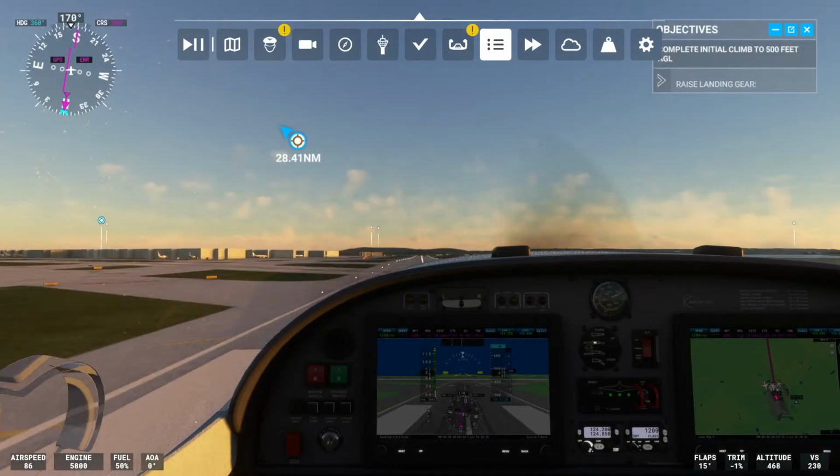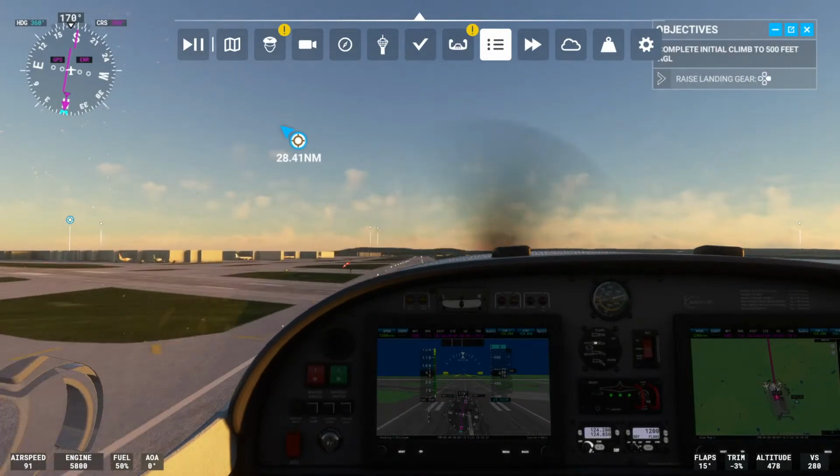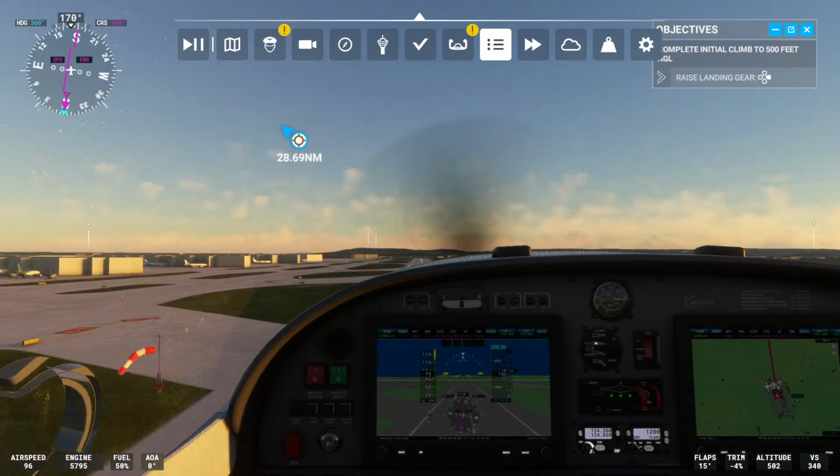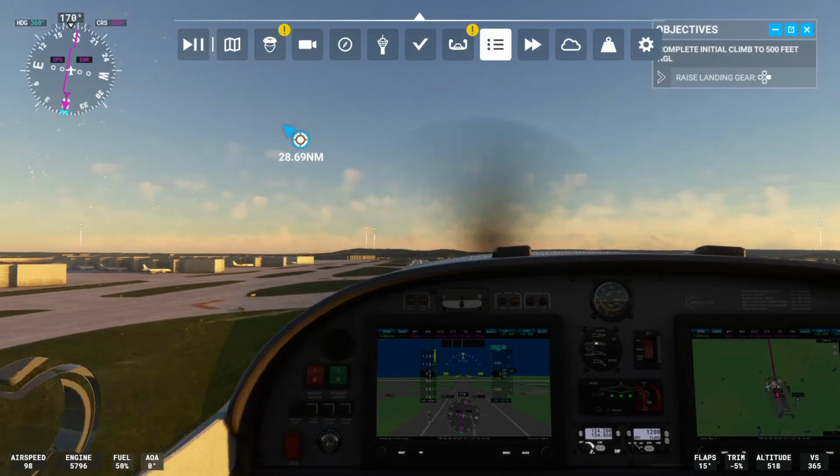UPS 713, Louisville Tower. New objective complete: initial climb to 500 feet AGL. 17 right approach.